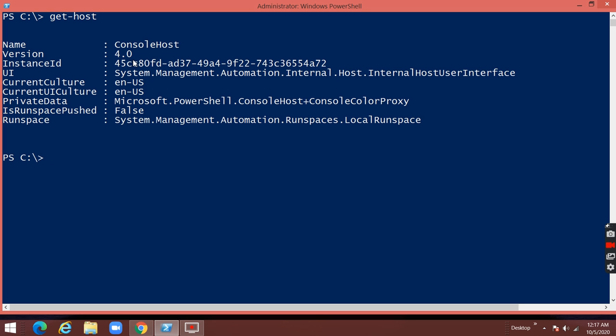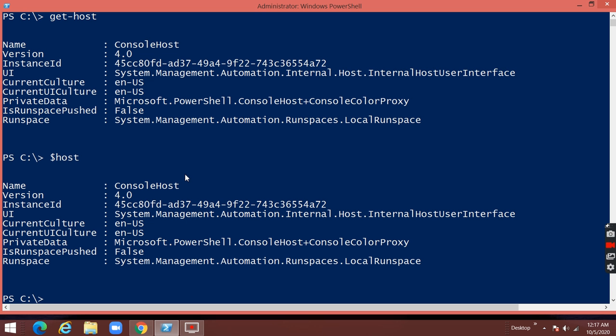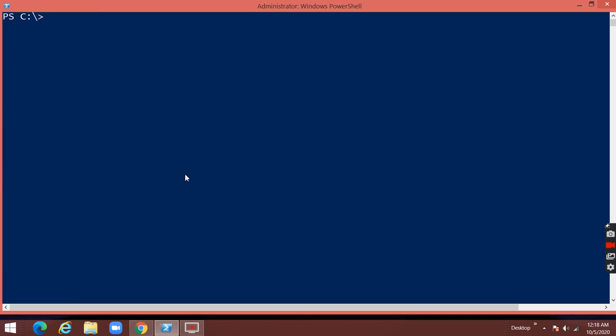It is built in. If you want to upgrade 4.0 to 5.0, you need to update Microsoft .NET Framework and the latest 5.0 patch. Okay, and you can use another command to verify the PowerShell version: $host. The same version information will be visible. Okay, let's clear the window and go to another command.